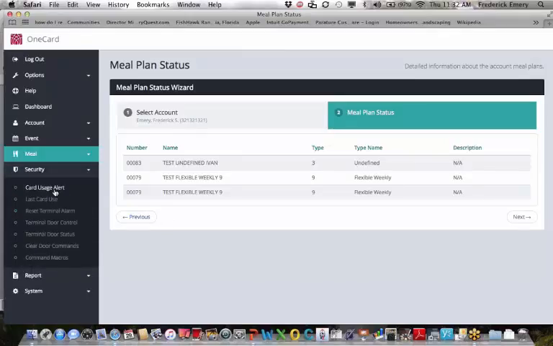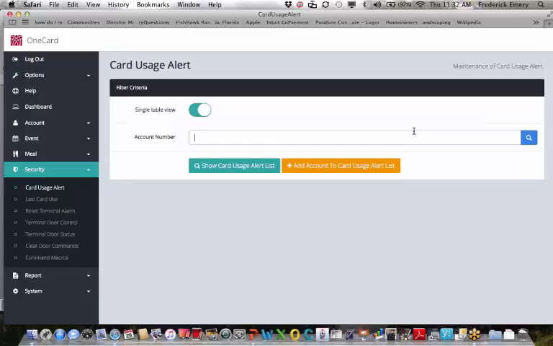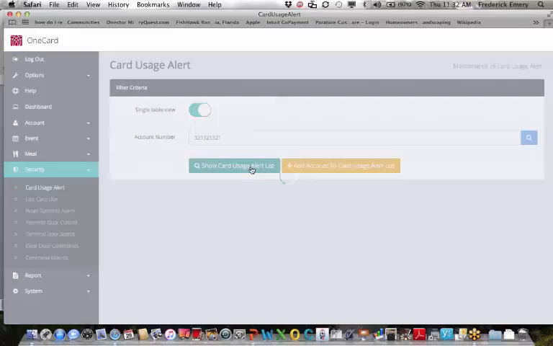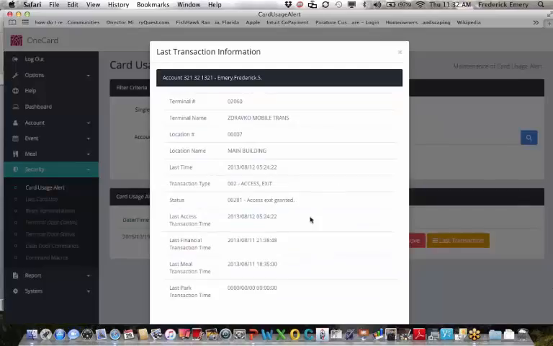Underneath the security area, you could set a usage alert for a card. Let me pull up my account here. You'll see that I have an emergency locate usage alert on my account. If I had multiple, right now it's in a single table view. If I turn it off of single table view, it would put it into tiles. I could see my last transaction that was utilized.